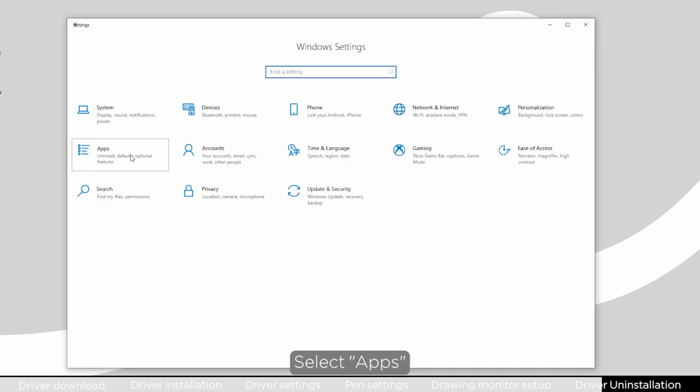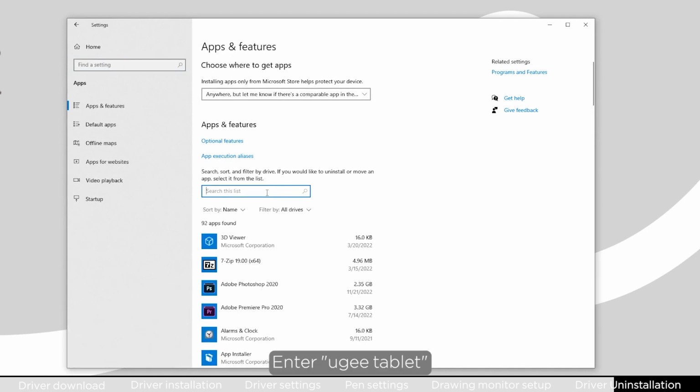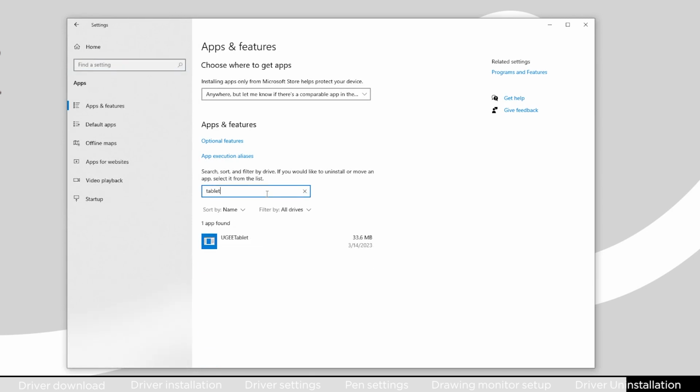Select apps. Enter ugee tablet. Select uninstall.